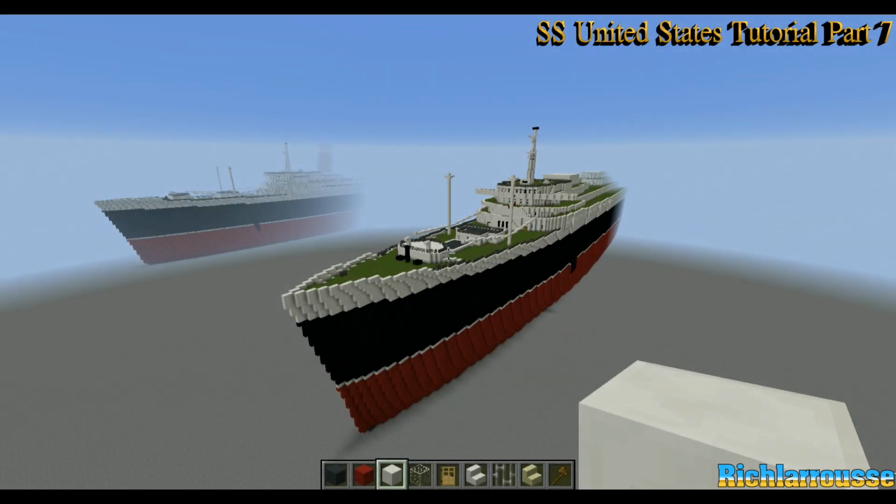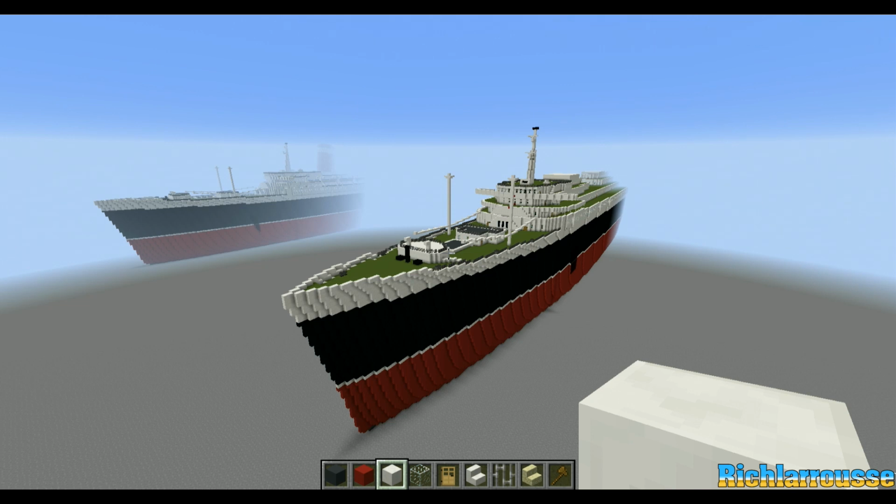Hello everyone, Rich here, back for part 7 and the final part, hopefully, of this SS United States tutorial. Today's focus, of course, is the lifeboats, funnels, and all the other smaller details that were left out before.